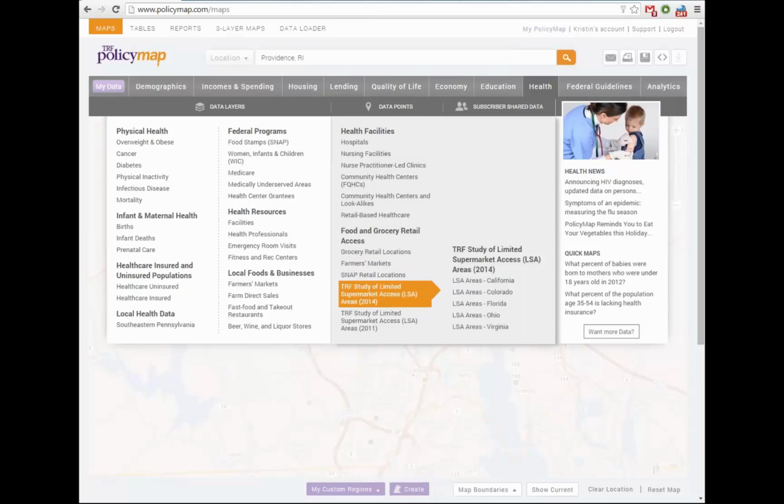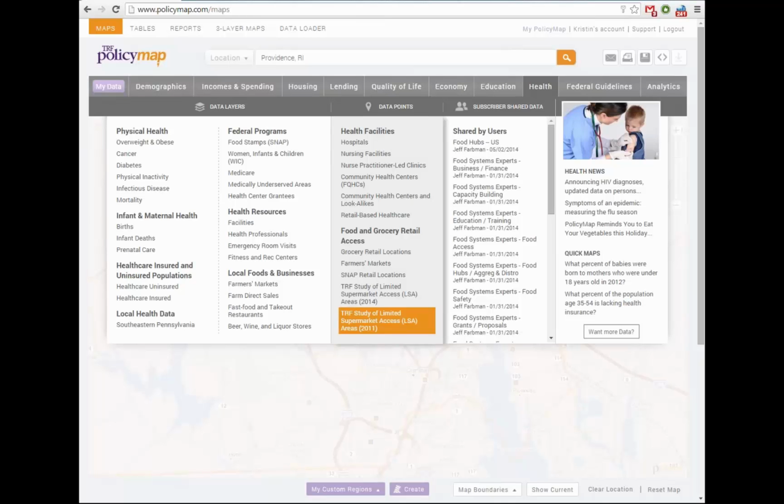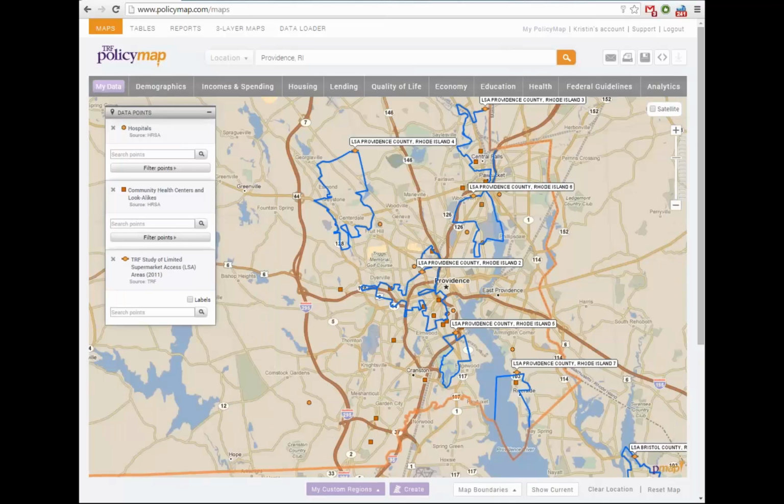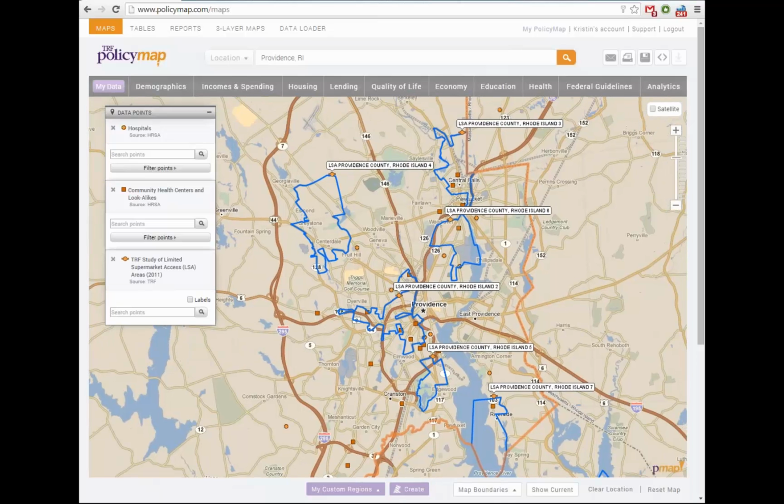And then we have this very interesting study that our Policy Solutions department did here at the Reinvestment Fund.